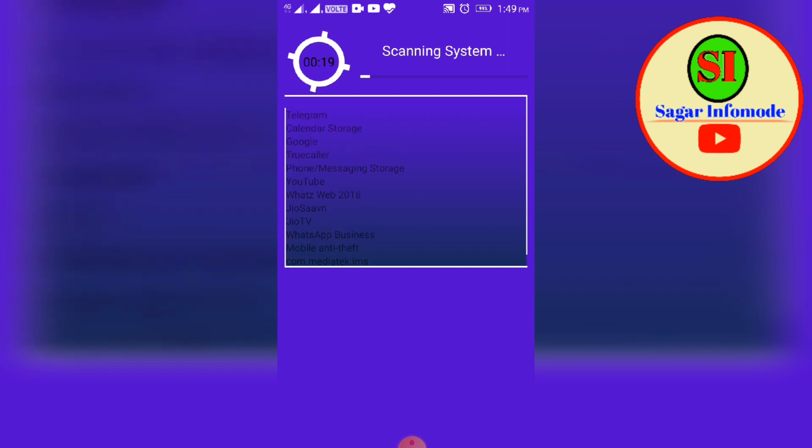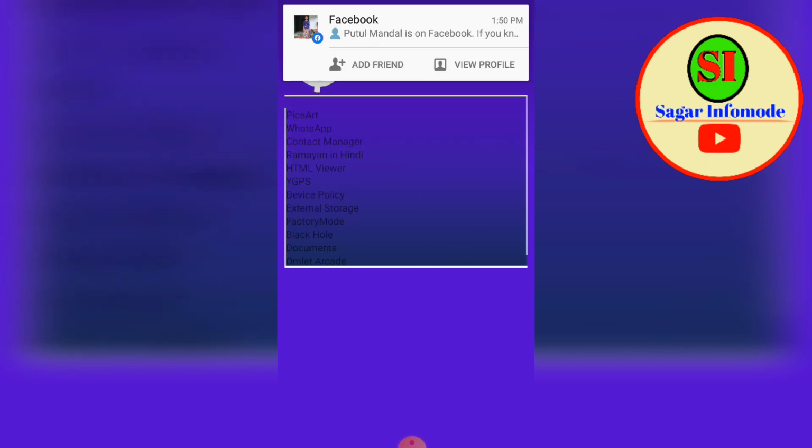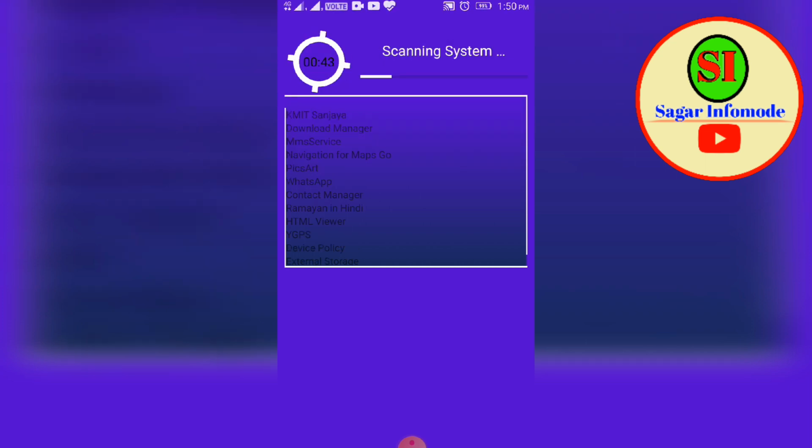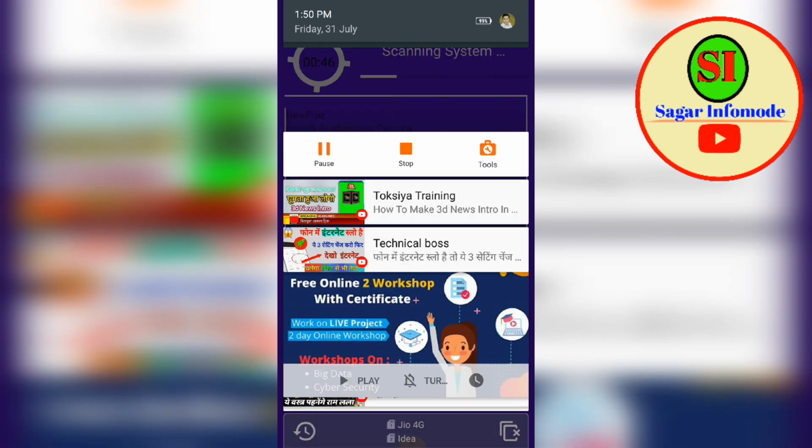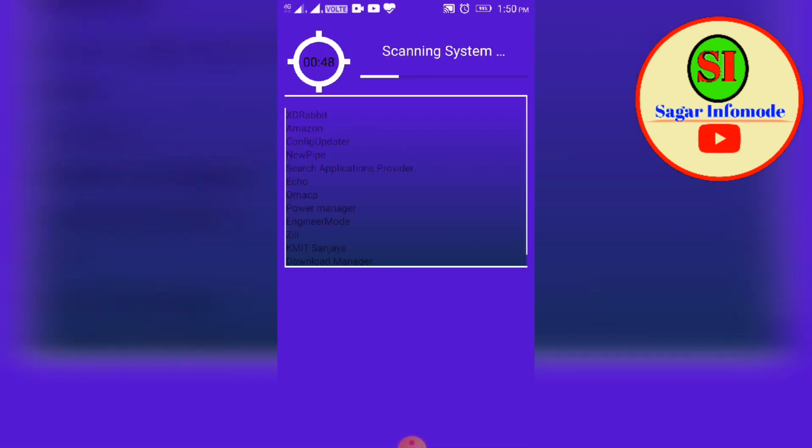And as you can see, these are the applications which are being scanned now: Google, Truecaller, Shazam, Vlogit. As you can see, all the applications which I have installed on my Android device are being scanned now. This application finds which application has viruses and some Trojan virus in it. Amazon, NewPipe, search engine, Echo, Camera, all these applications are scanned.